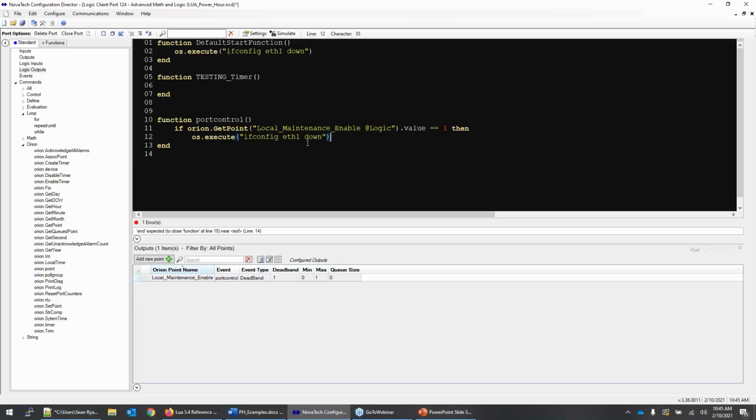Just going to reuse that point. And we're going to change that to an up. And so basically, if the Orion receives a control from your SCADA system, perhaps a maintenance technician could then plug into the system through that port.